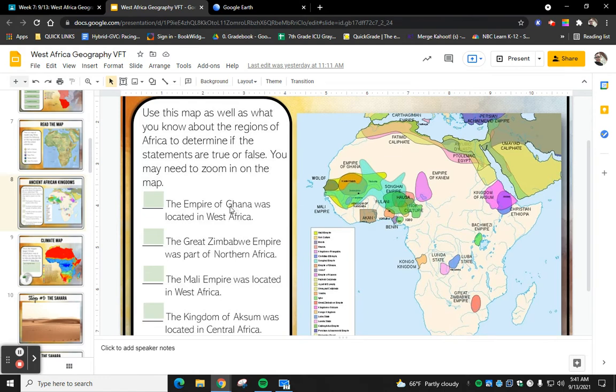Okay. The Empire of Ghana is located in West Africa. Well, look, Empire of Ghana. That's west. So yeah. The Great Zimbabwe Empire was part of Northern Africa. Well, that's false because that's south. Yeah, so on and so forth.